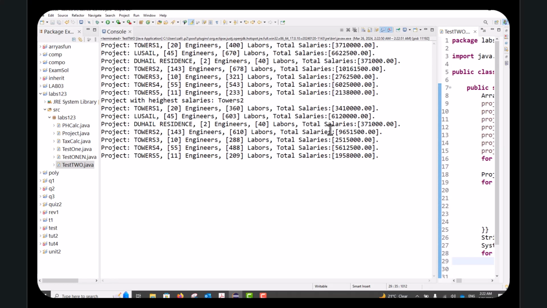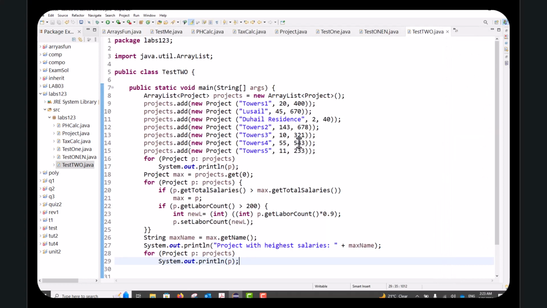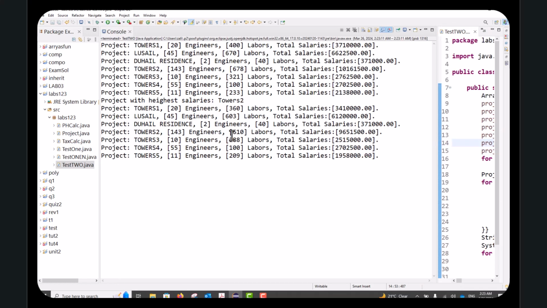Let's look at the total labor. Here it was 400, now it's 360, 10% less. Here it was 670, and all of them actually more than 200. Let's see one that doesn't have it. This has 100, which is Towers 4. Run. So Towers 4 had 100 and now it still has only 100, and we have the highest salary.